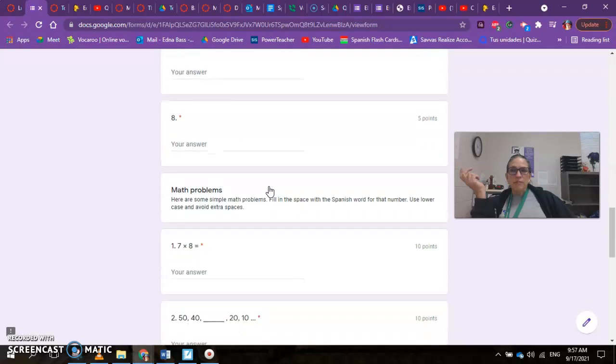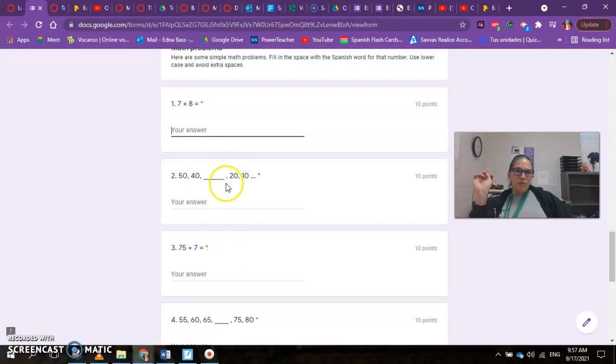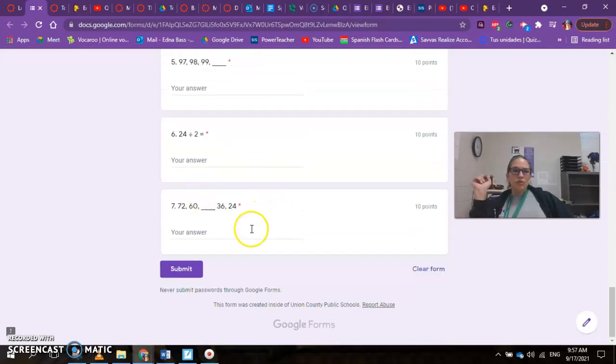And then there are some math problems. I know you love them. You're just going to write the answer here for this operation. It says here are some simple math problems. Fill in the space with the Spanish word for that number. Use lowercase and avoid extra spaces so you don't get it wrong. You have the numbers from last class, so you can use your numbers to answer these questions. You're going to use all lowercase, and the answer is a word, not numbers. And then you remember the sequences, and so you're just going to do your math problems, submit, and that is it.